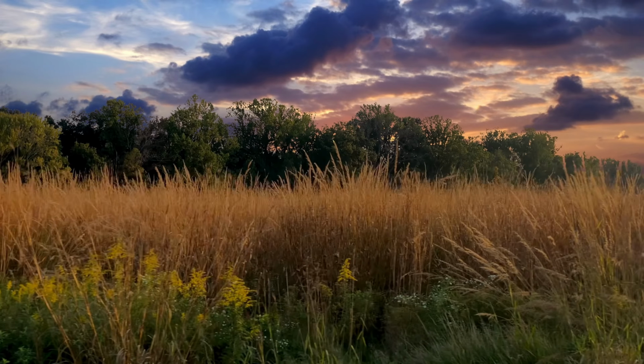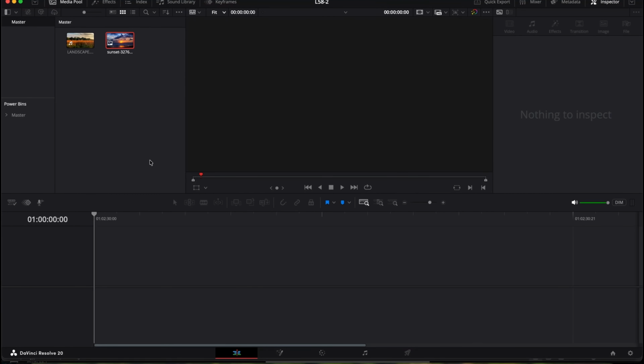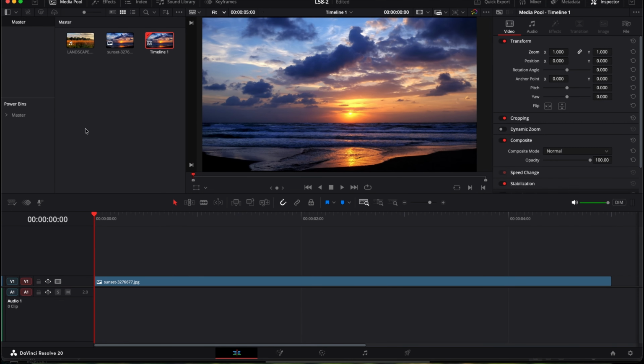In the previous video, I showed how to replace the sky in just a few clicks. In this video, we'll look at a more advanced approach that also works in the free version of DaVinci Resolve. Add the main video and a sky image to the timeline.